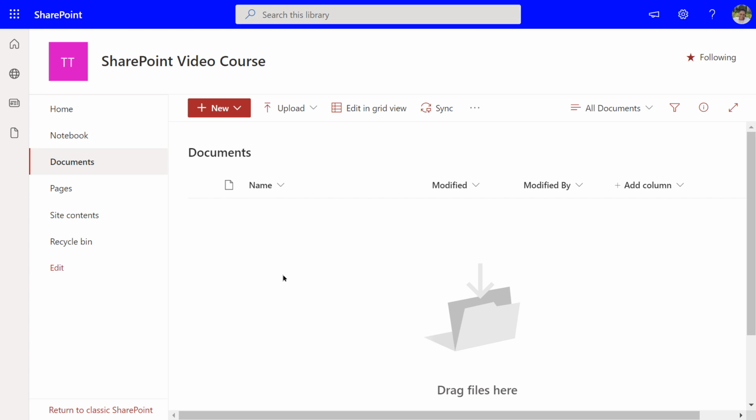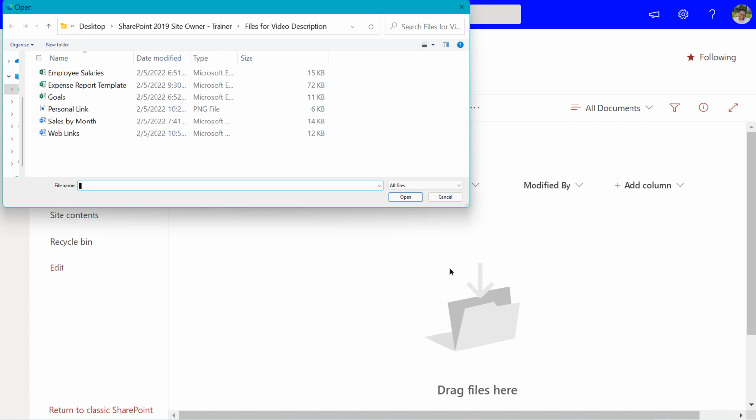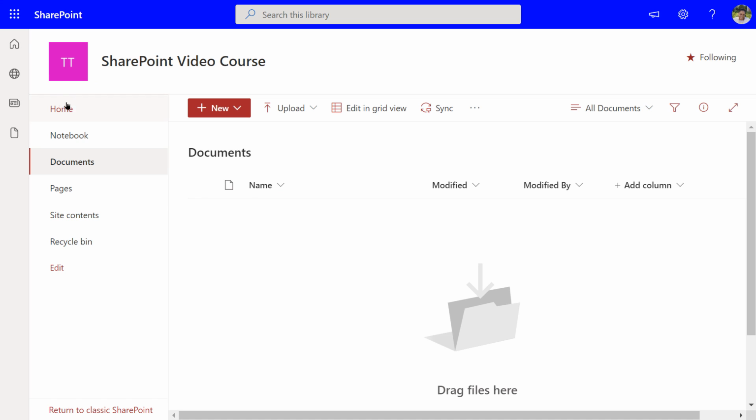Well, we want to upload one of the files from the video description here. So we're going to upload the file called Goals. It's an Excel file. So right up at the top, I'm going to click on the Upload button, and I'm going to choose Files. It's already in the directory where I've saved the files for the video description. So the name of the file is Goals. It's an Excel file. So I'm going to just double click it.